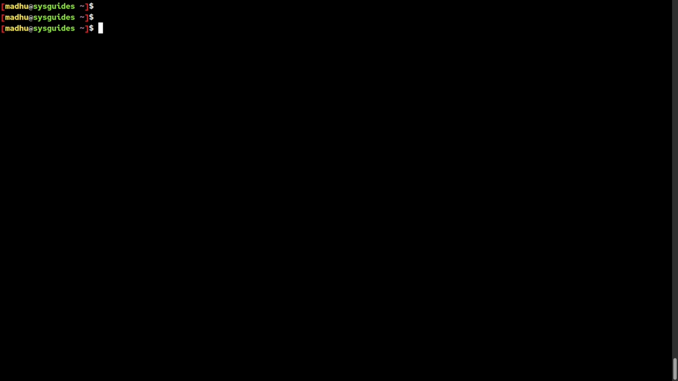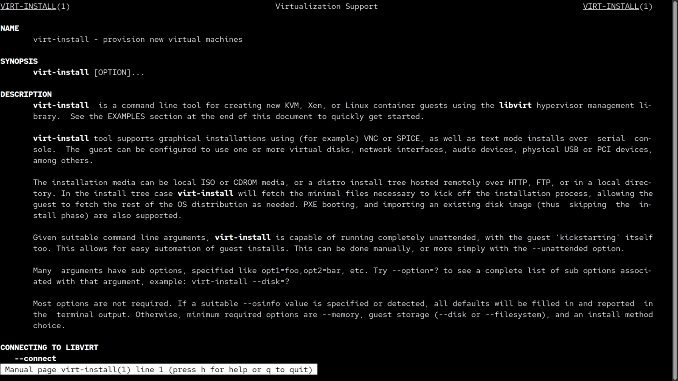Even if your KVM host has a graphical user interface, you may prefer to install a guest virtual machine using only the command line interface. So the way to install a guest virtual machine from the command line is through a serial console using the Virt-Install tool.